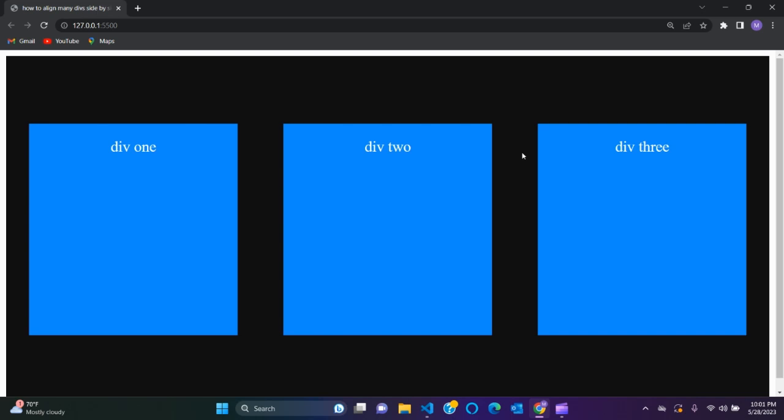My name is Mahmoud and today I'm going to teach you how to align many divs using Flexbox CSS. This is what we are going to build. We have three divs here and we have aligned horizontally side by side with equal space.